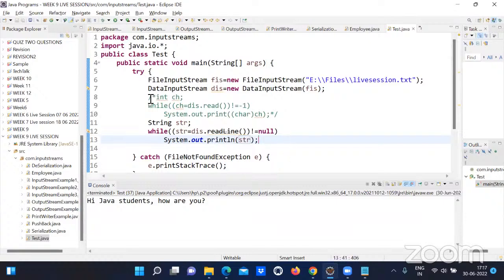So this is the way how to read the data from a file character by character, and this is the way how to read data from the file line by line. So you can use any. Is it clear? Yes, sir. Clear.